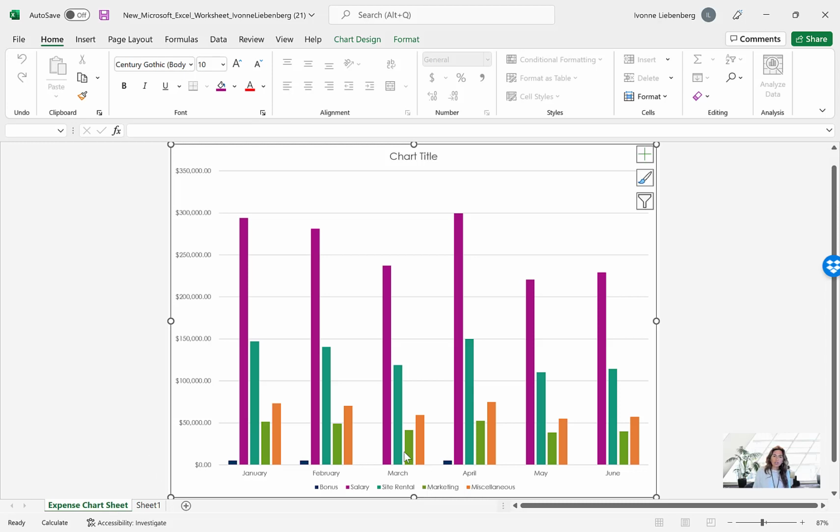One thing worth mentioning here is that there are 3 months, March, May, and June, that only have 4 columns. And the reason for that is that for those 3 months, the revenues were not high enough to trigger a bonus. The bonus was 0. And Excel will not draw a column if they have a value of 0, obviously, right? So that's why we're only seeing 4 columns for those 3 months.